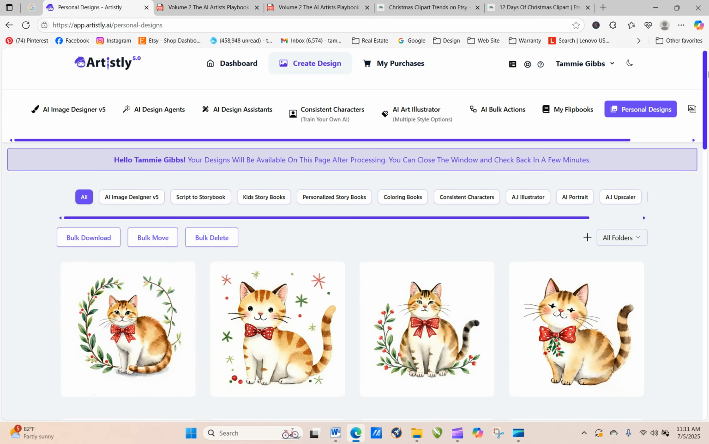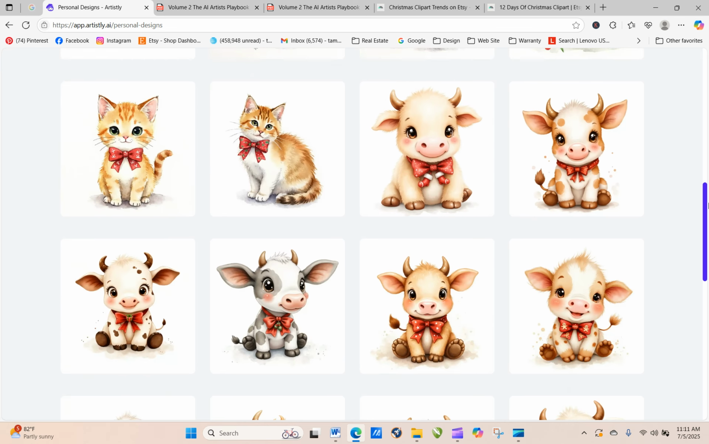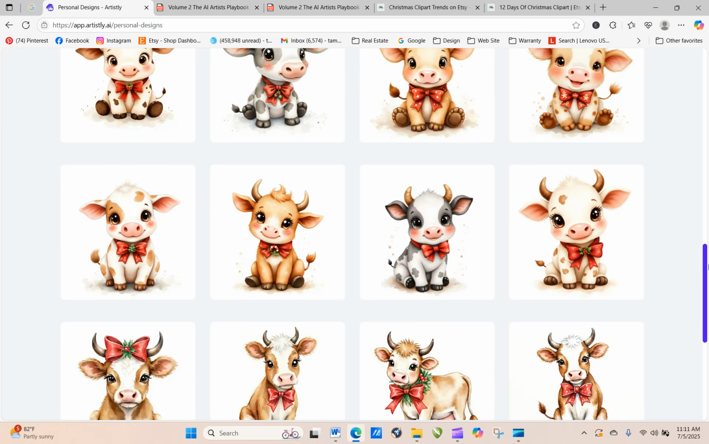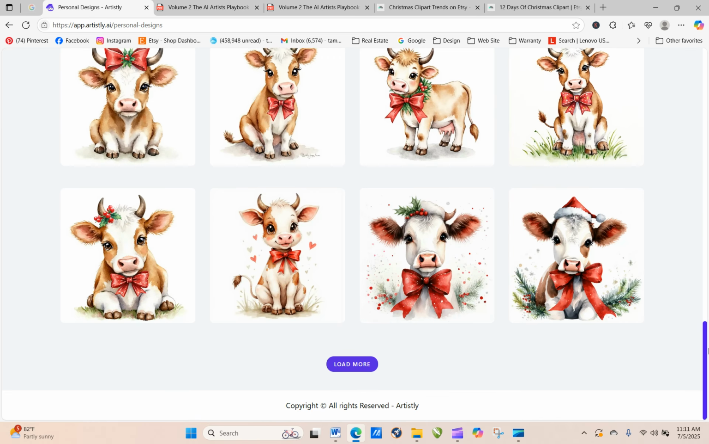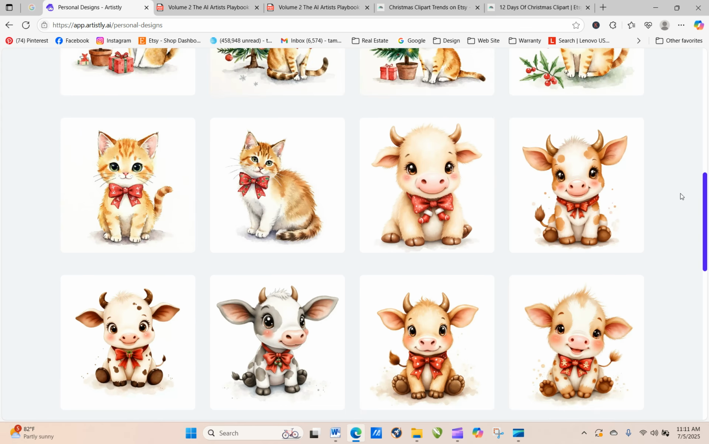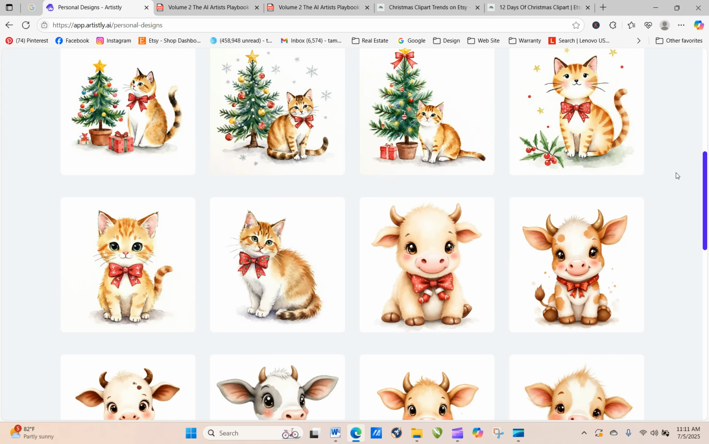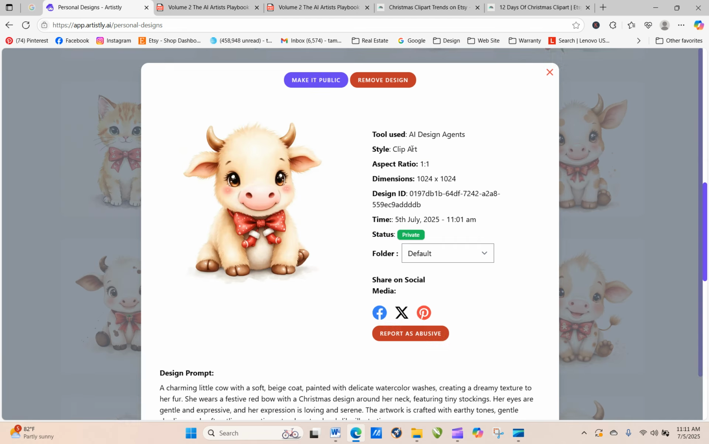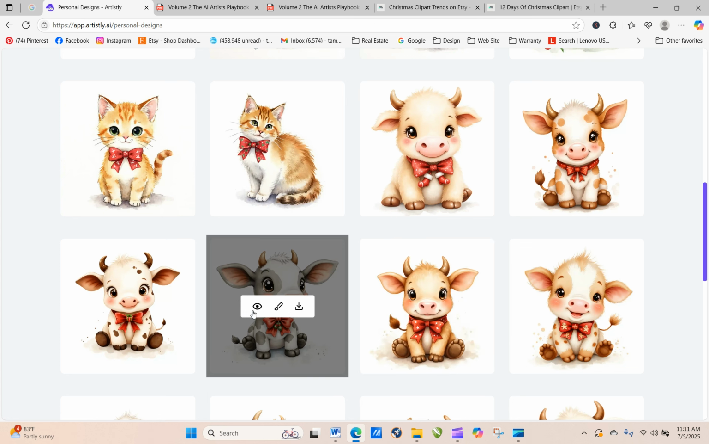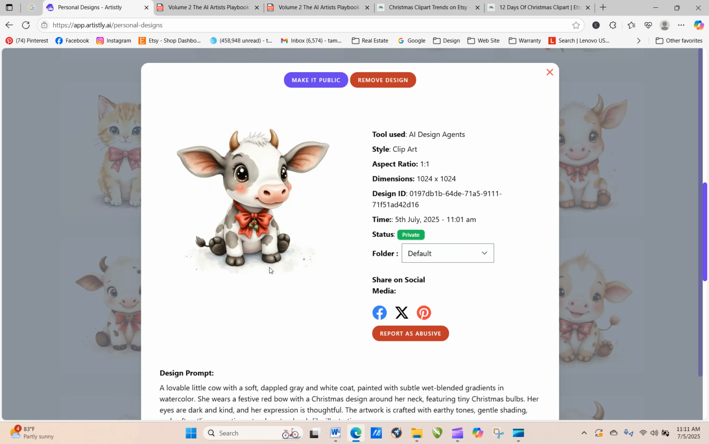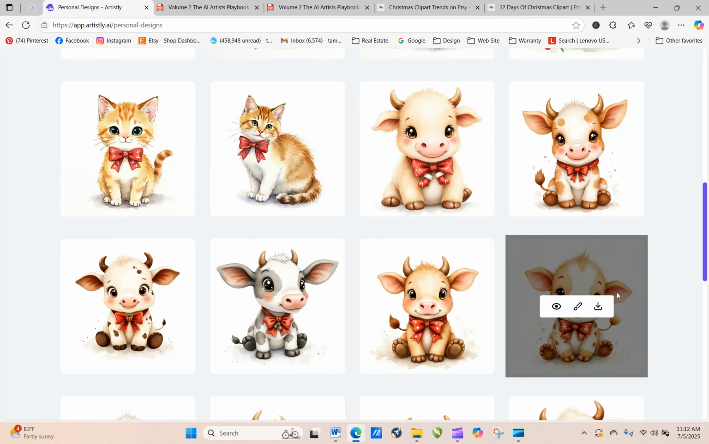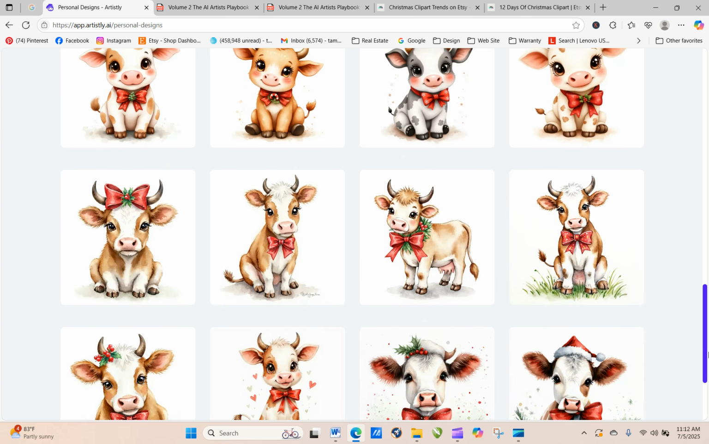So we're going to go back and look at now our, these are our images that we did with the clip art. This is the little Christmas cows that we created, which are also very cute. And they would definitely work in a pack together. So we could just play with those.